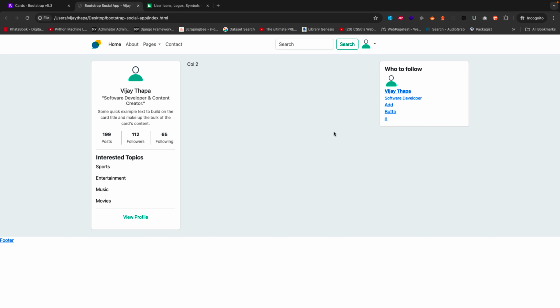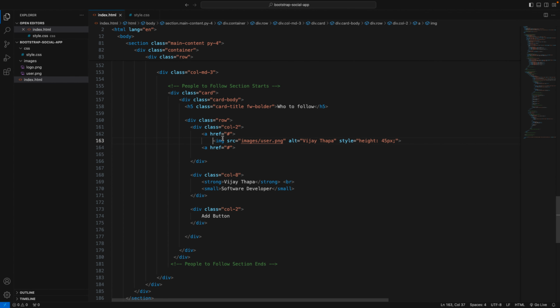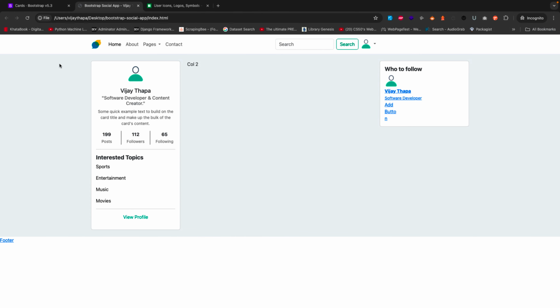Sorry, I messed something up. I don't need href, I just need the close anchor tag. That's it, I'll need that one. I missed something, so let's go back, and if I refresh, now the image can be clicked, since we just have a dummy link, but it's clickable. When we make it functional, when we add some programming language or backend, then it will be really helpful.